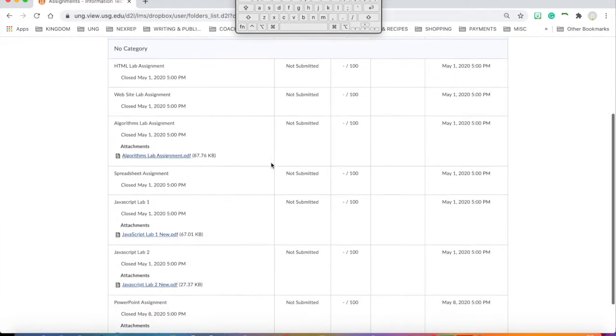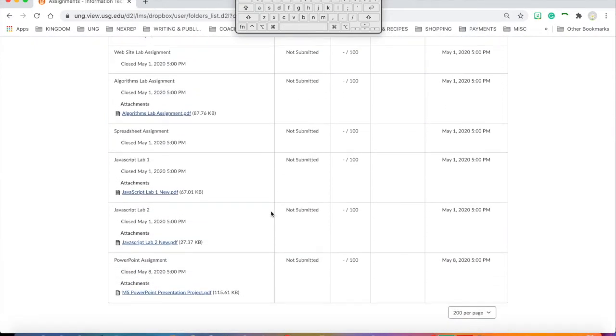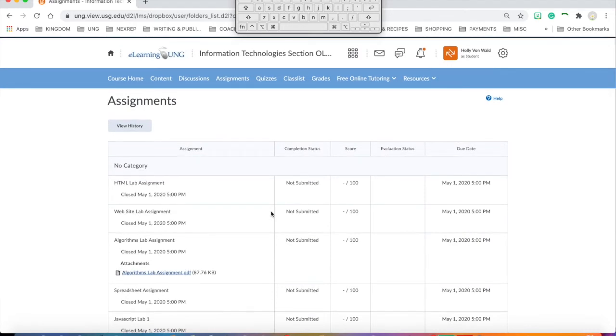All right, all of your assignments are listed here, and you'll see that right now it's got some different dates, and that's because I need to make some adjustments. But this is where you will go to upload assignments or look at previous assignments.